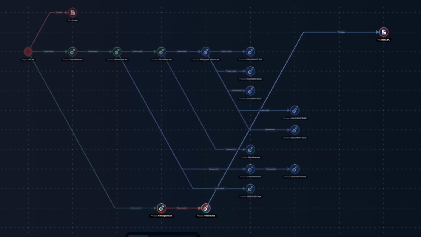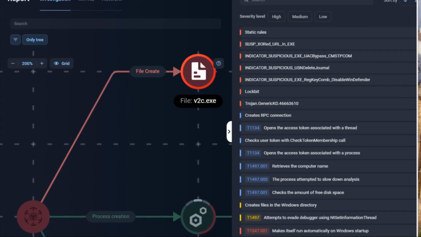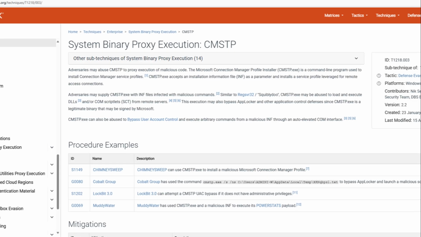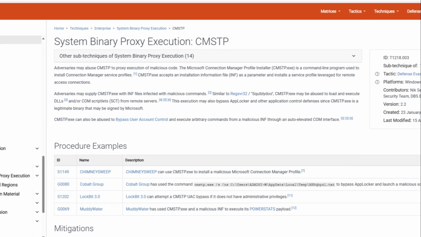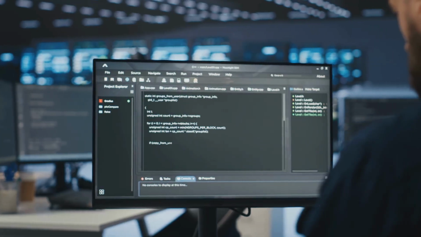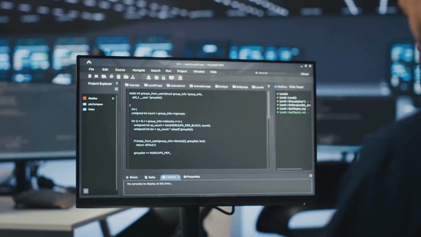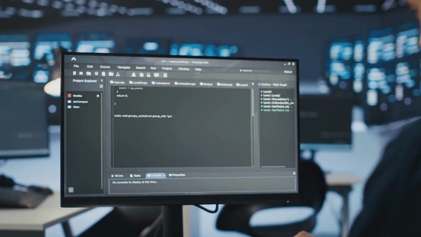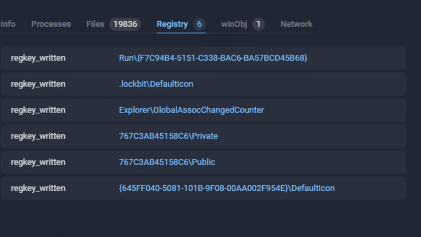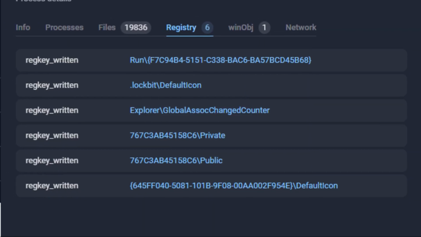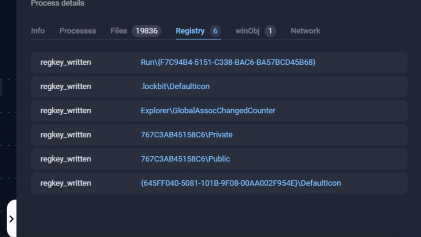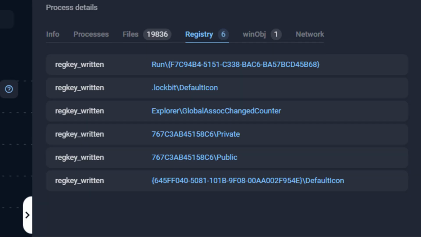stealthy behaviors. LockBit uses CMSTPCOM, which is a COM object that's associated with Connection Manager service profiles. This little trick allows it to execute privileged commands without triggering any UAC prompts. By leveraging this built-in Windows component, LockBit is able to silently escalate privileges and basically avoid detection.